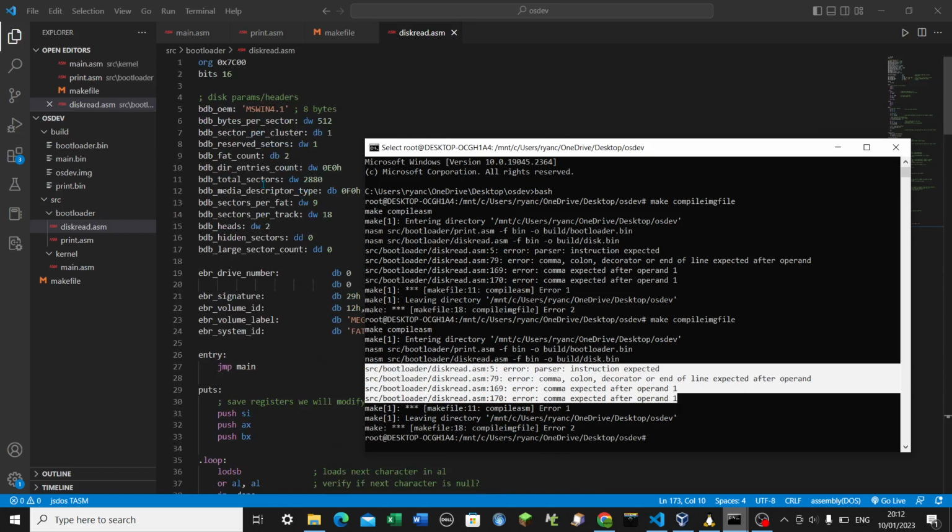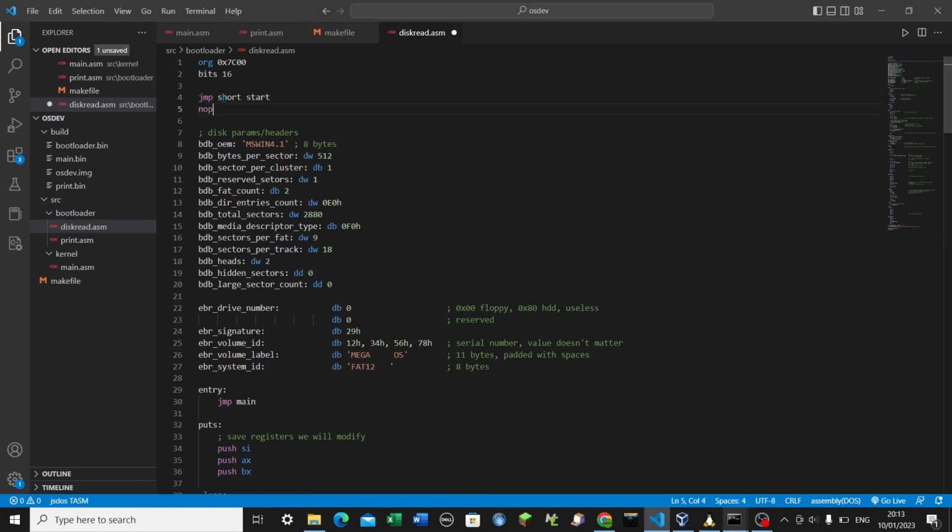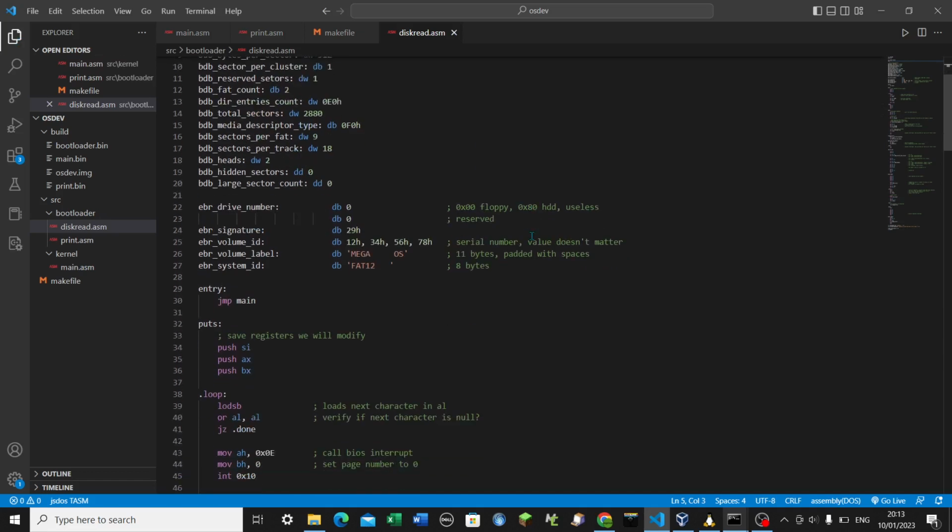Error parser instruction expected. Let me just check that. That's a little weird. Nope. There is something I've got at the top. JMP short start and NOP. What does NOP do? I never understood what this does. Wait, I don't know what that does. I did not get that.